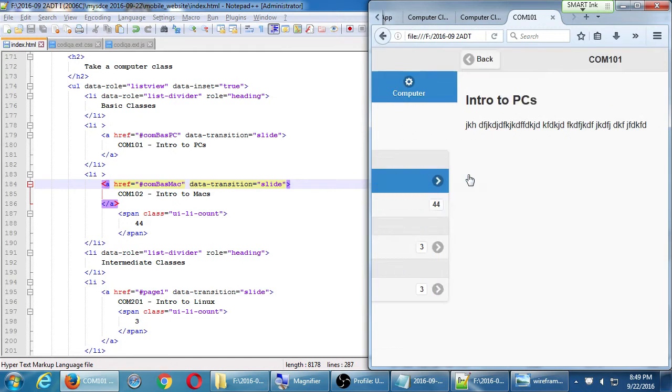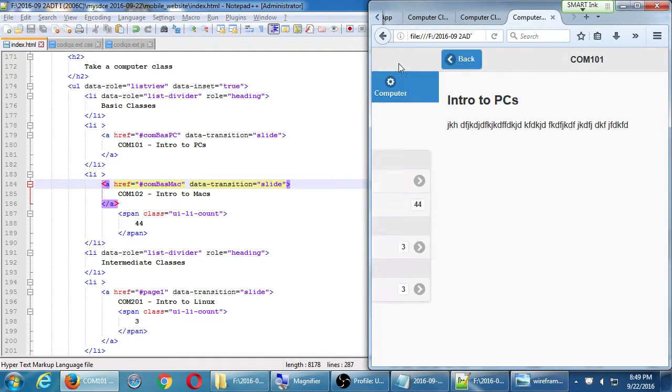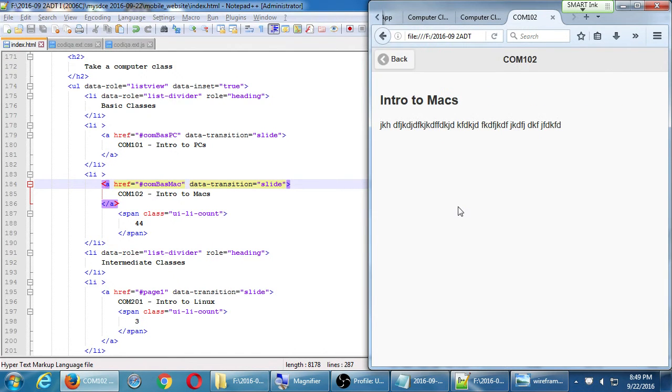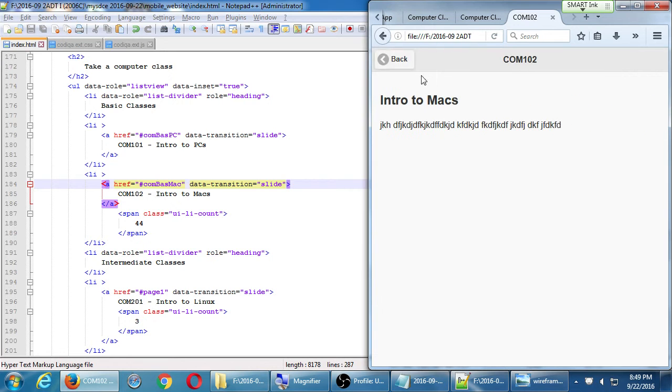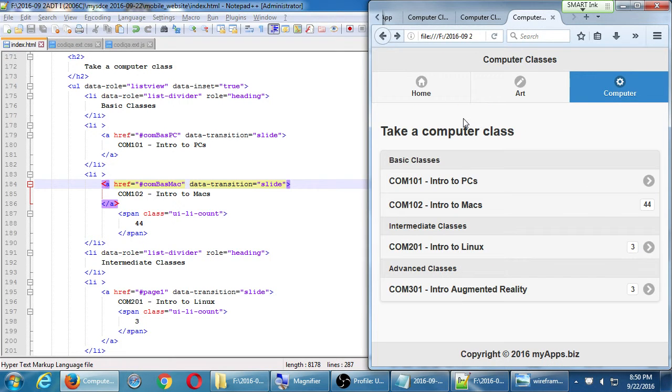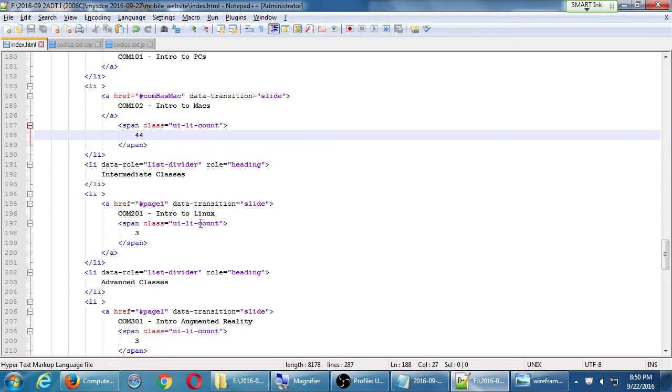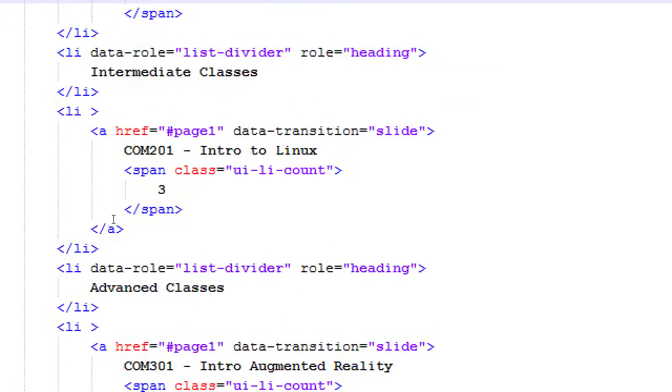Let's see here. There's 101. There's 102. And then I need 201 and 301. You get the idea. You don't have to use exactly the IDs that I'm going to, but you get the idea that I need to now give these unique IDs and put their references up there. Since I'm already in the list view element, I might as well set these hrefs now.